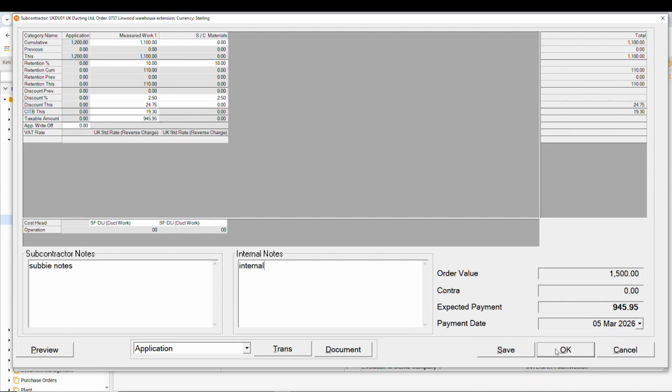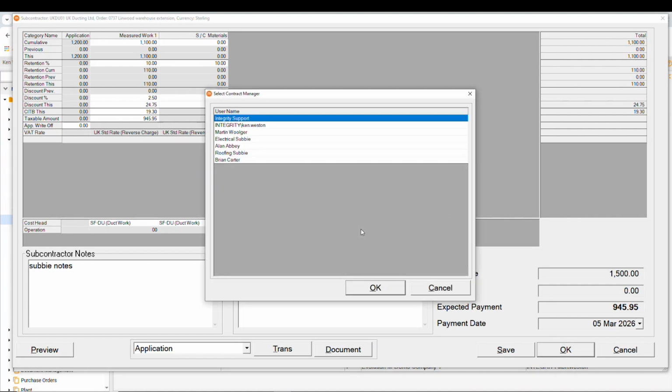If I say OK, that may be the end of the approval, and it may now pass through to accounts to raise a payment certificate. In my case, it's just giving me another warning to say I've gone over the budget in terms of the order value for measured work, but I'm happy to go on with that. And it's also going to now prompt me for who that second level is.